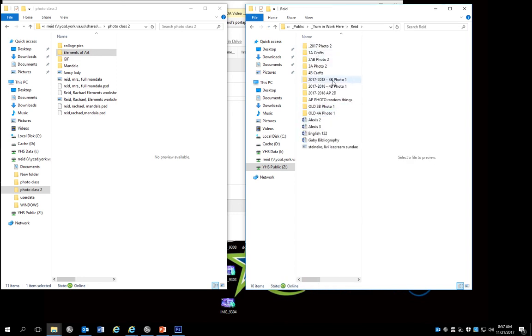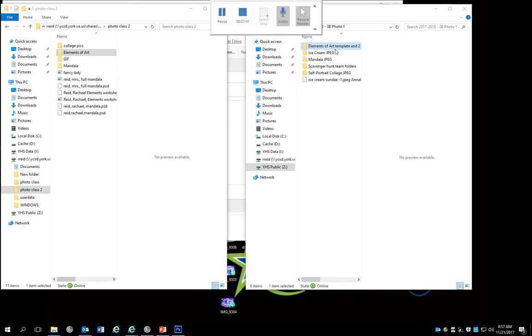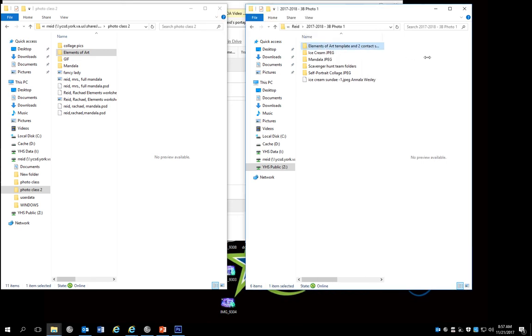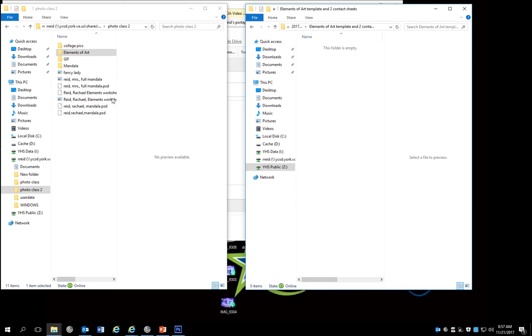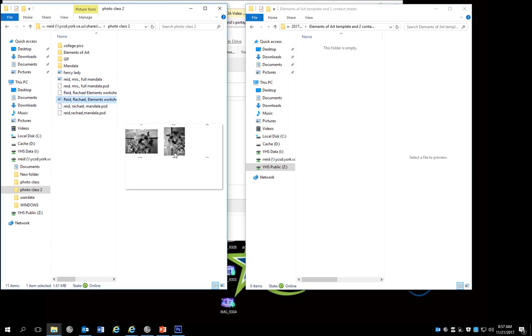So go to your class, whatever you are, 3B or 4B, and then here is your turn in folder. So your turn in folder is here, Elements of Art. So in here you're turning in your template and your 2 contact sheets. The template is, oh, I closed it. The thing that I showed you of, this thing, of the 6 different examples.